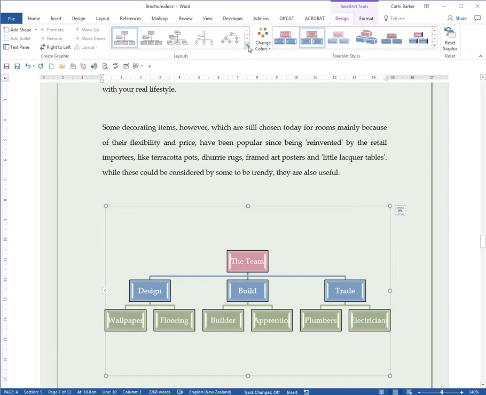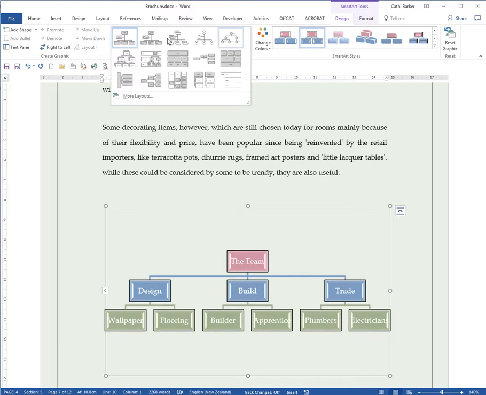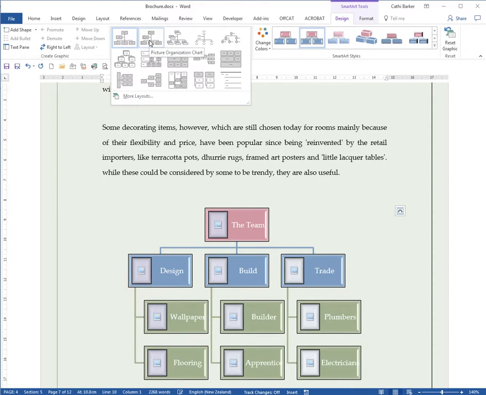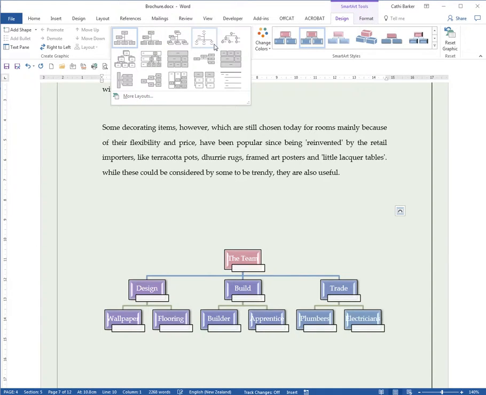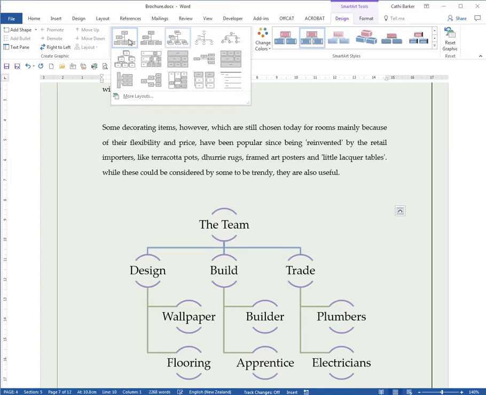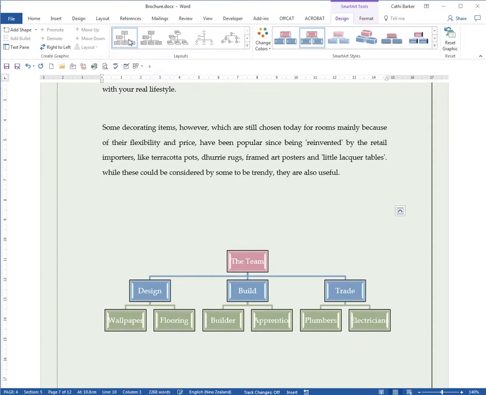I can also change my mind about the particular organisation chart I chose to begin with. I might decide that I would rather have this organisation chart, which allows me to add pictures of each of the trades. And you just rest over them yet again. But I'll stick with my original organisation chart.